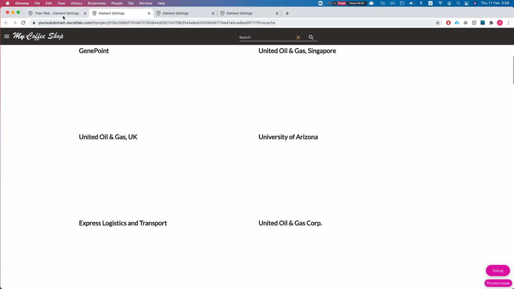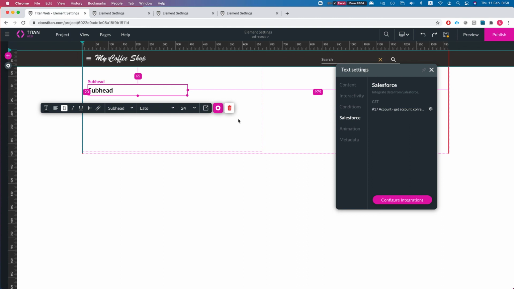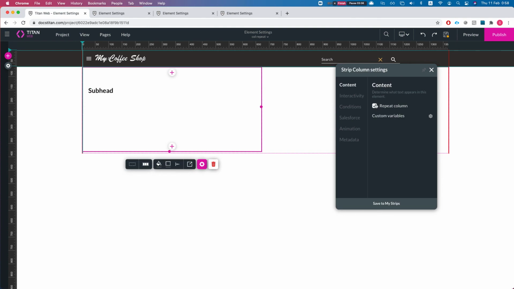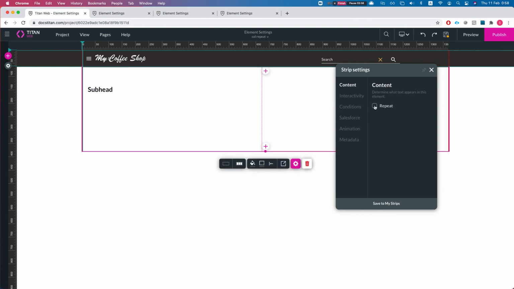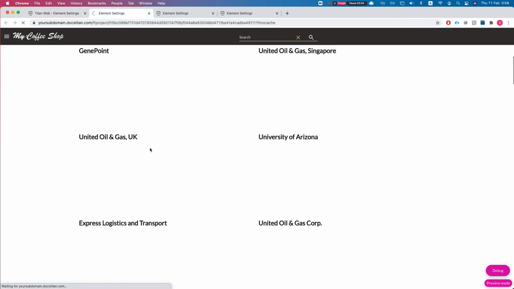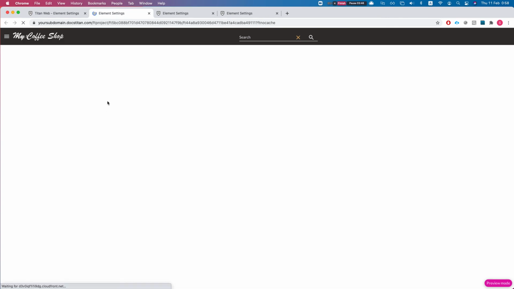Just to demonstrate the differences, if I head over here and take off the repeat column, and now I repeat the actual strip, and let's save and refresh, you can see that we get one account per strip. So it will always take the entire length of the strip and repeat it vertically.